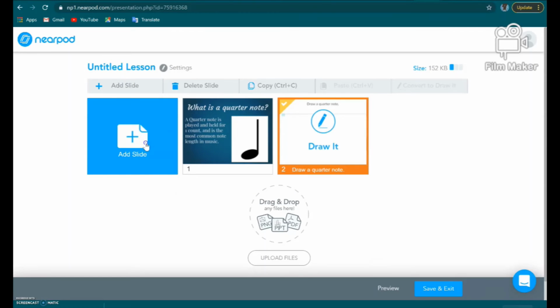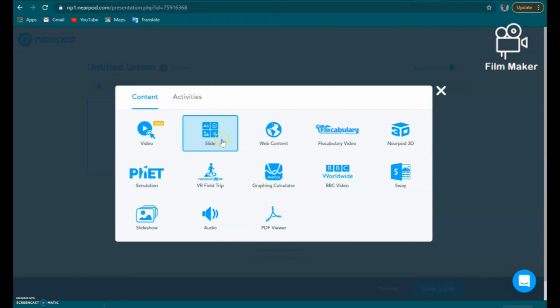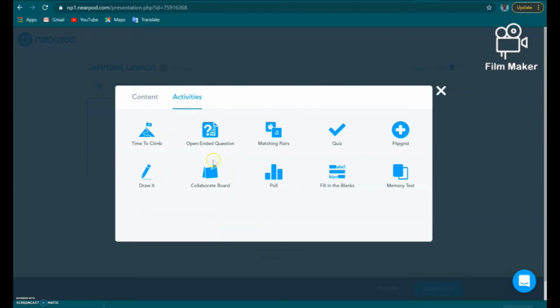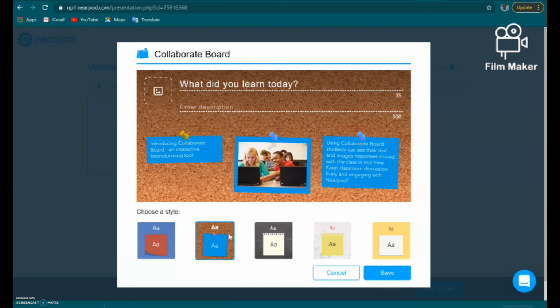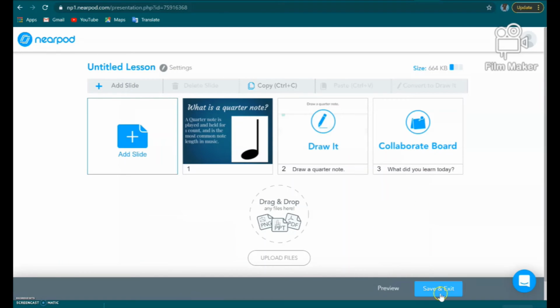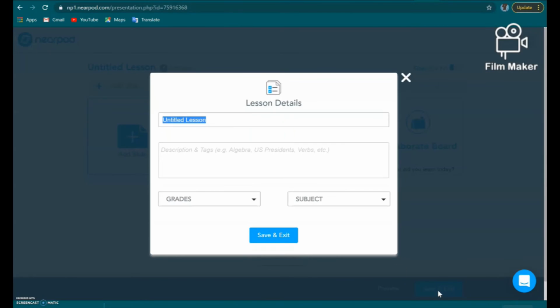And we're just going to add one more slide. Or not one more slide, I'm sorry. One more activity, and that's going to be the collaborative board. What did you learn today? And personally, I like this one because it looks more flattering, but you can choose any of these. Save it. And then save and exit.